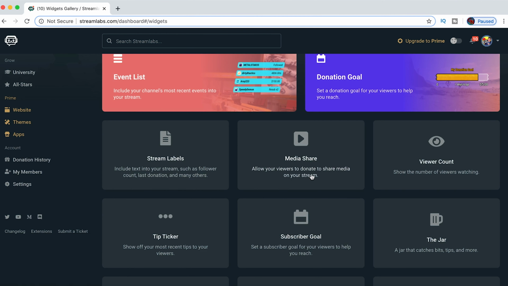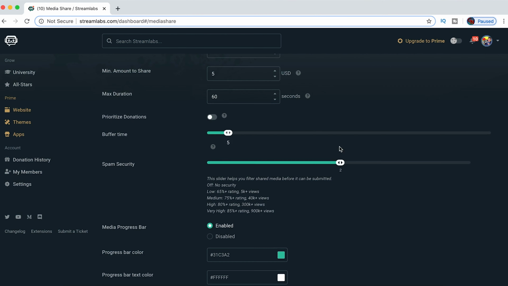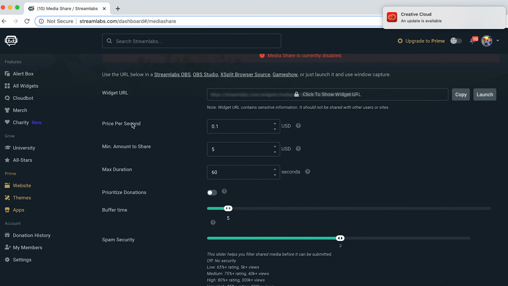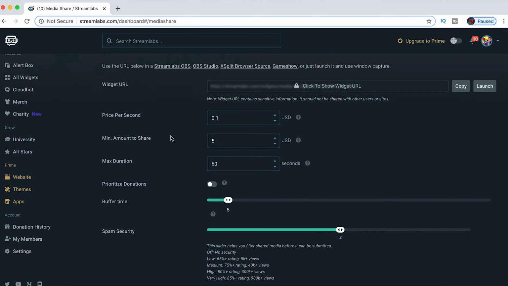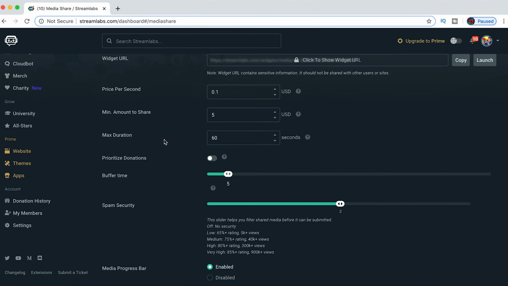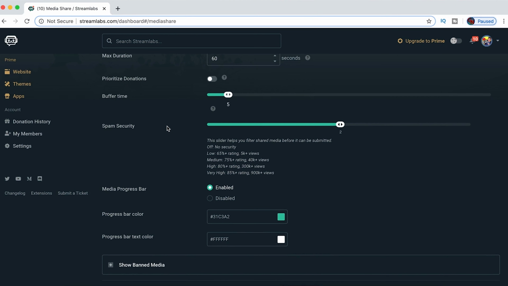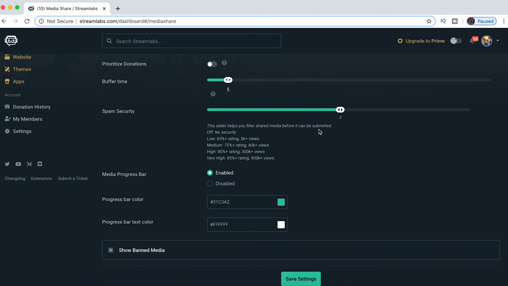And the next one I'm going to talk about is Media Share. This one's pretty cool. It allows users to pay to add a video clip or something like that to your stream. You can set it to a price per second, a minimum amount for a share, like $5, the max duration that any share can be. You can prioritize donations based on users or something like that. Buffer time is the amount of time that it will actually save up before it starts to play so that you don't have to worry about it buffering and being all choppy.